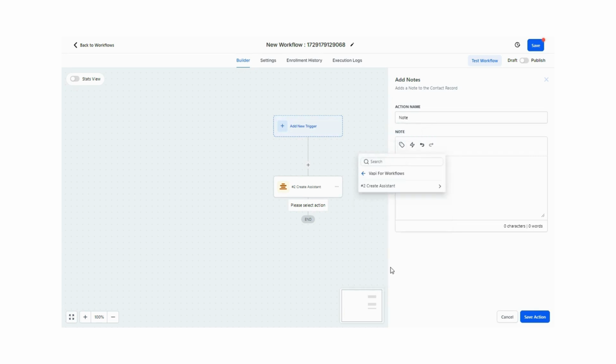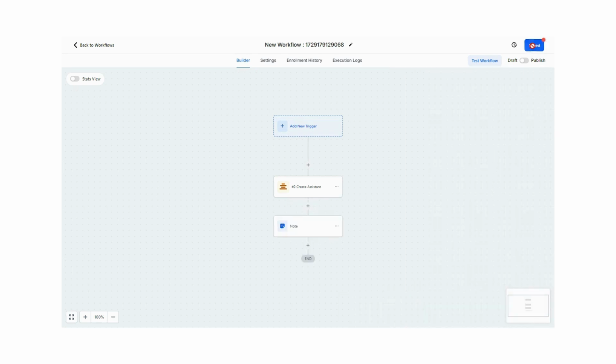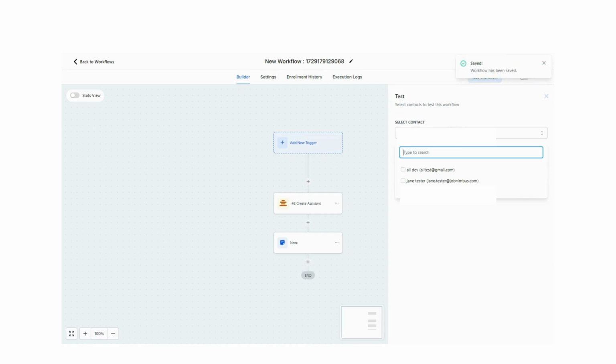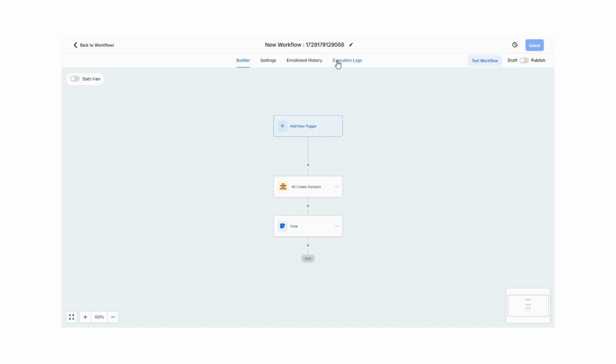Find Vapi for workflows, and you can choose the ID. Save this as well. Now we have to test the flow. Choose any of your contacts and head towards the execution logs.